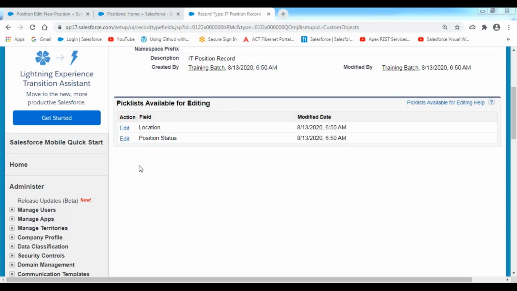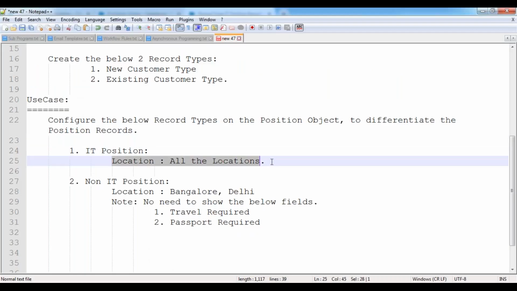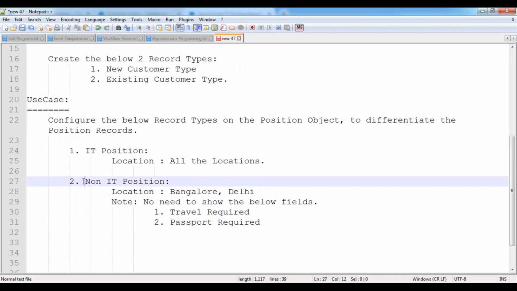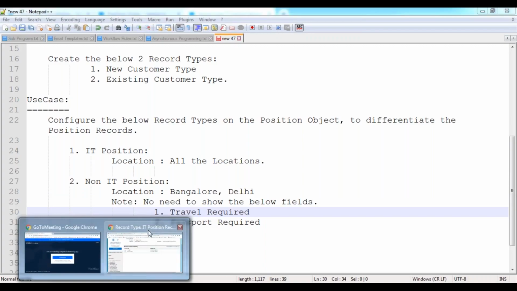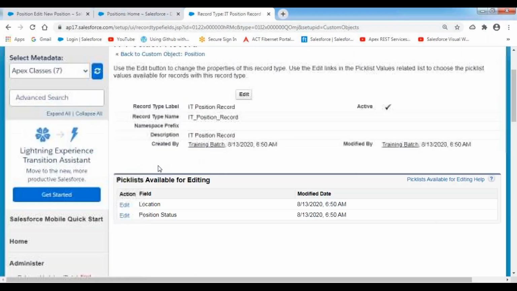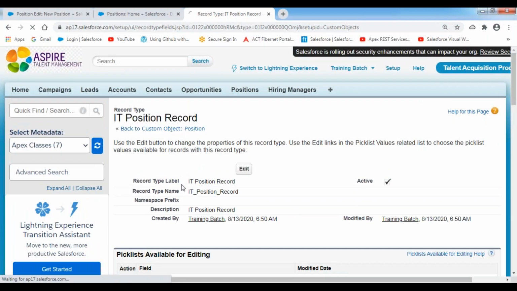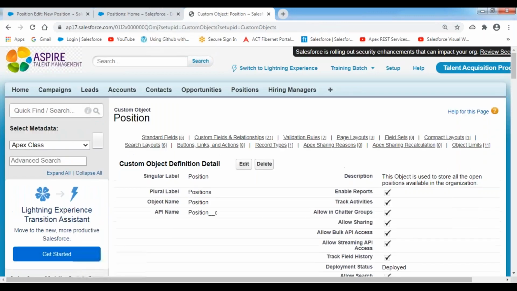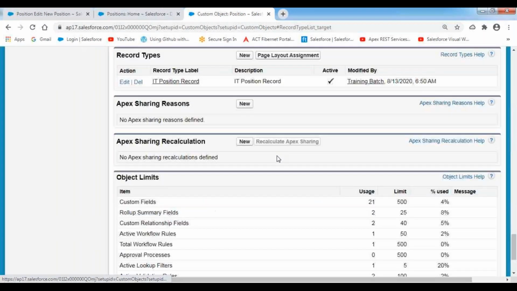Next. Now, I don't want to make any changes because for the IT position, location should display all the location values. For the non-IT position record type, location should have only two options, Bangalore and Delhi. Now, let's create one more record type. Go to the record types options section. Click on the new button to create one more record type.